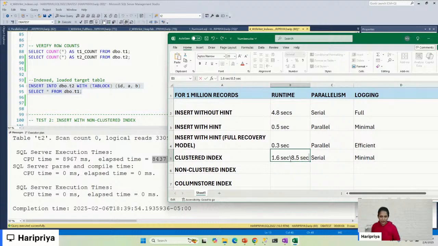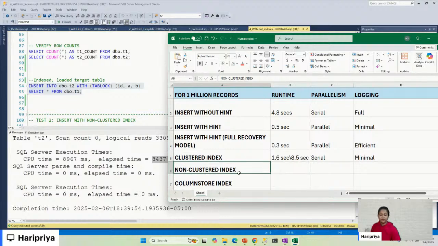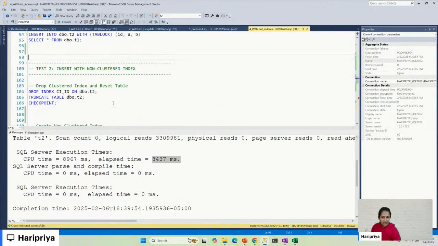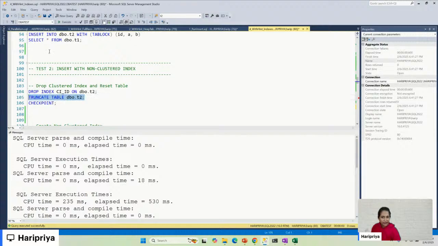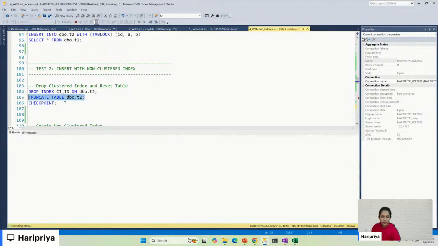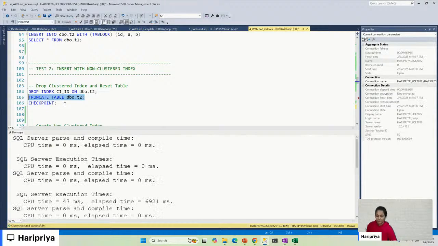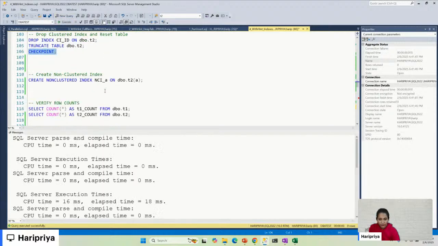All right. Now let's check what if a non-clustered index exists. Will the results be the same? Let's check it out. I'm going to drop the clustered index that I had created, and then I'm going to truncate the target table. It's just taking a few seconds. Usually it doesn't take this long, but I'm guessing it's because of the streaming too. And then I'm going to clear out the log.